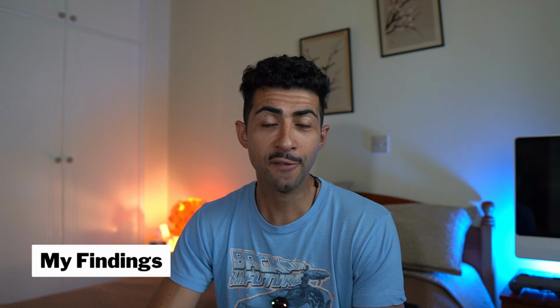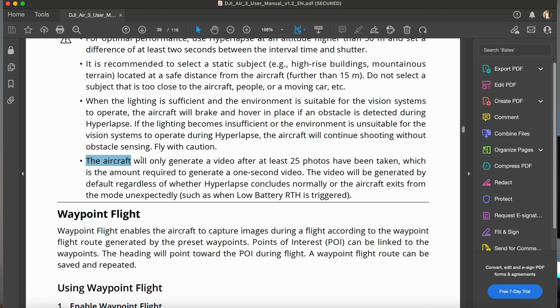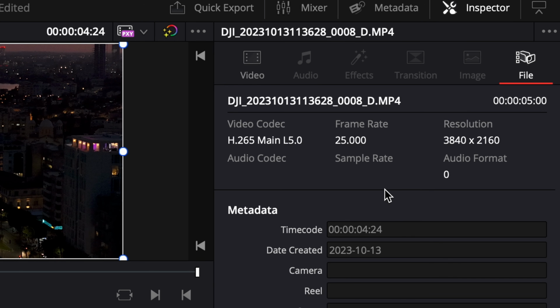Okay, my findings with hyperlapses. For every 25 images is 1 second of video, which makes sense if DJI is outputting a video at 25 frames per second. When shooting hyperlapses, you need to be patient. This isn't something recorded quickly, it's done very slowly. The good thing about this is you can literally admire your drone as it's flying by, and for safety reasons, you just keep an eye out for air hazards.